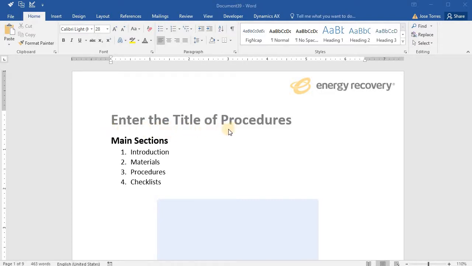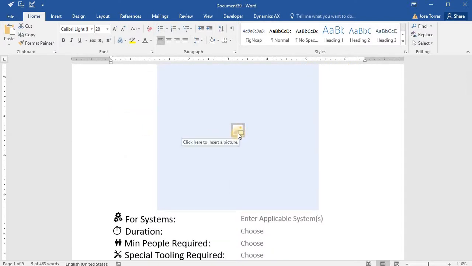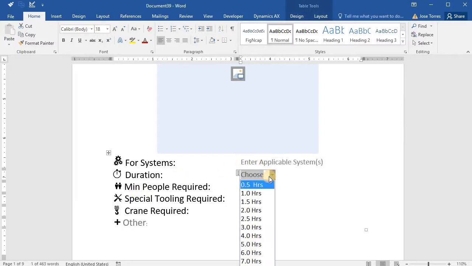Here in the title page, very simple: title, main sections. We can add a picture if we choose to by clicking here. And I like this table. This gives you important information at a glance about this procedure. Which systems do these procedures apply to? How much time am I going to need to complete this procedure? Just estimate half an hour, the whole day.